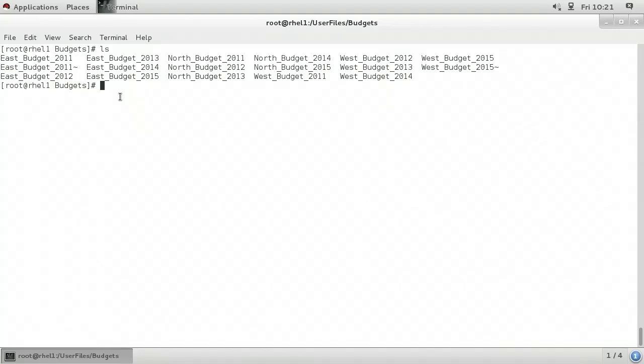Here in the budgets directory, I've typed ls, and I see a number of budget files for different regions and different years. Now, to properly use file name globbing, ideally you would have some kind of a file naming convention in place where there's at least some thread of consistency in terms of how files are named. So what I want to do for starters is extract files that have 2014 within their name.